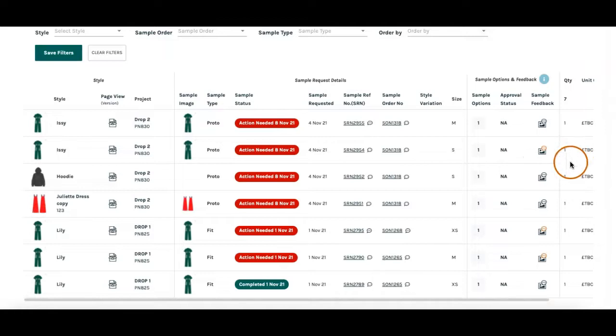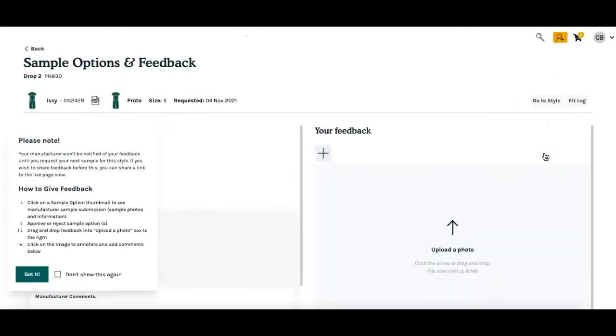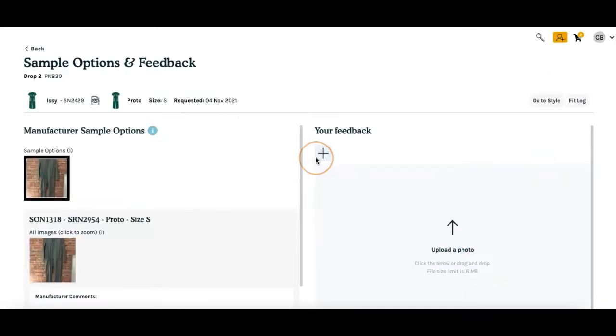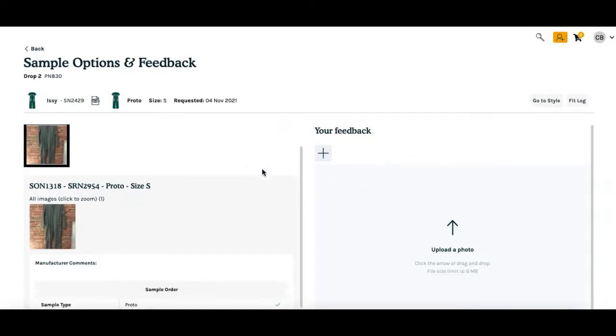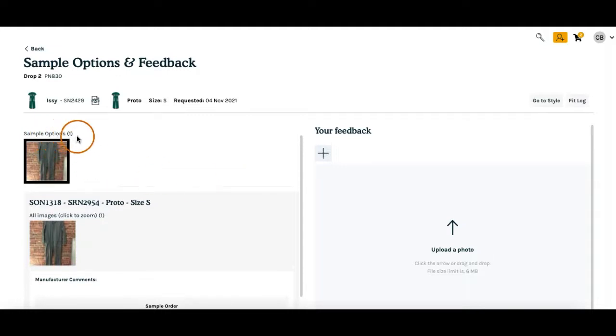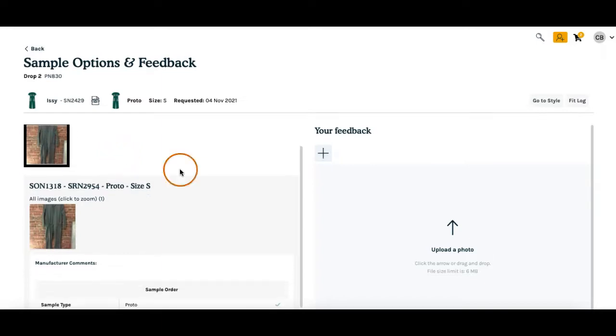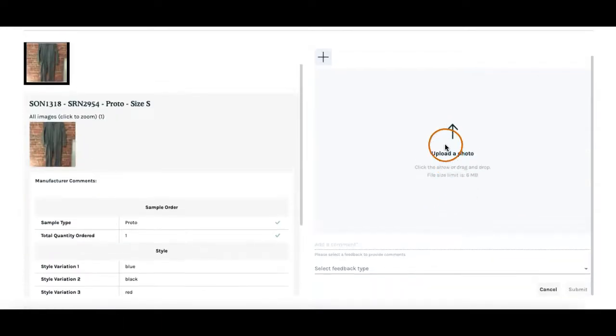In this example, I'll click on Sample Feedback icon as there is a new sample option to view. This will take me into the sample option and feedback area for that specific style. You can view the sample option and details under the image added by the manufacturer. Upload your own image here and add comments for your feedback.